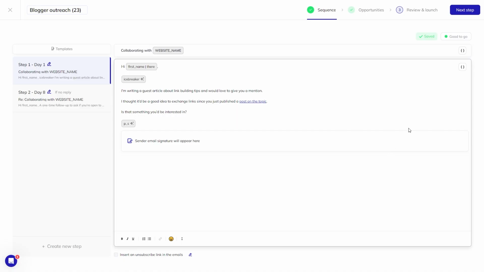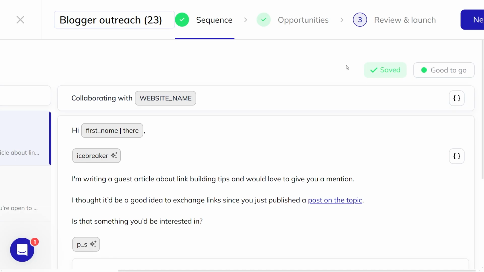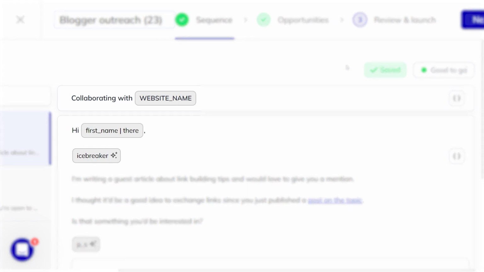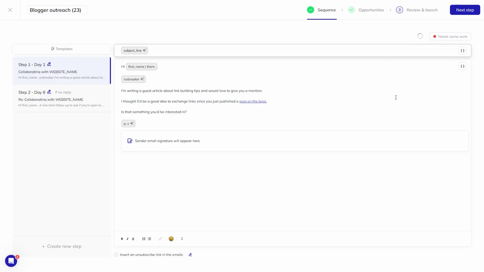Make sure to check for spam words. With Respona, you can easily check your emails for spam words by hovering your mouse over the reply chance calculator. Adding a personal touch can increase your open rates by 30.5%. With Respona, you add it automatically using variables like first name, company, and whatever other variables you want to use. But that's far from all of it. Respona also brings AI-powered variables to the table. One of these variables is the subject line, which will generate unique subject lines for every opportunity in your campaign.